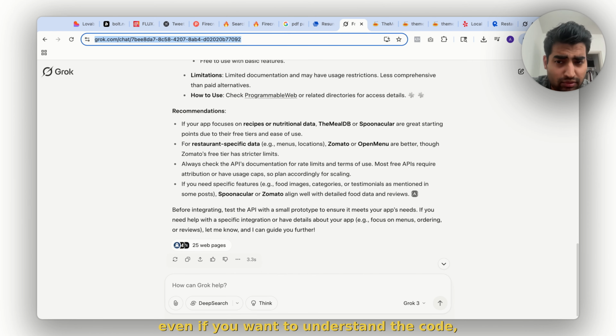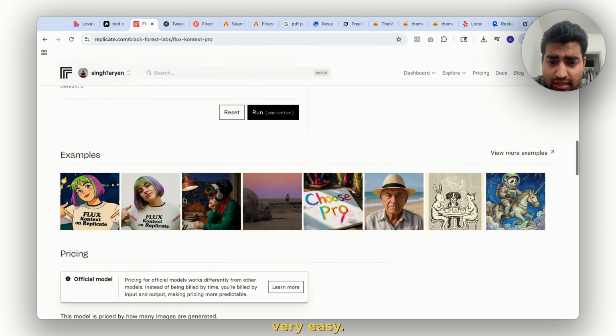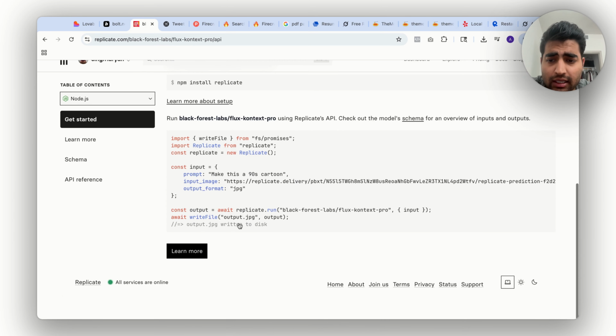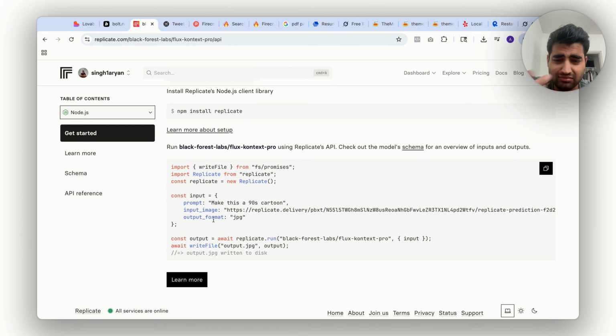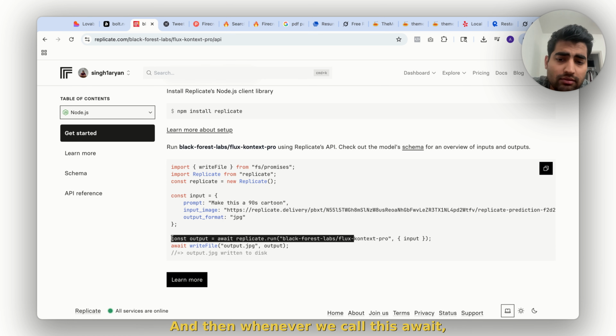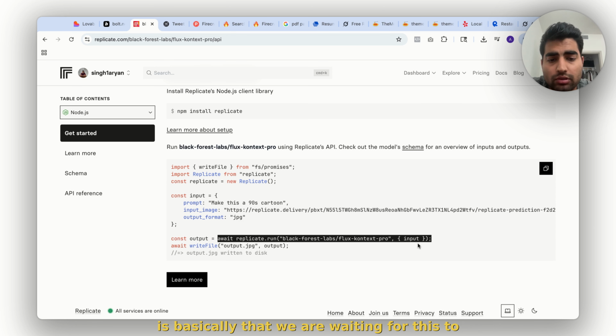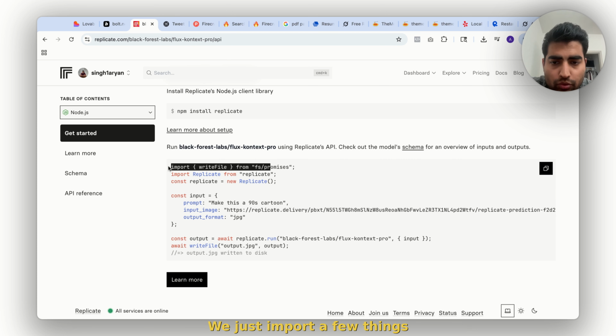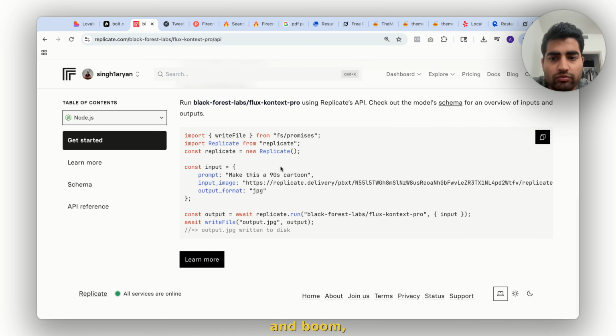And even if you want to understand the code, it is very, very easy. Let me show you that. If you're using Node.js, which you probably are, you will see that there's an await keyword here, and whenever we call this await, the function has to be async. So await is basically that we are waiting for this to complete. Once this is complete, we will have output, and while this is completing, we will show a loading screen. So again, very, very easy, nothing too crazy over here. We just import a few things, and boom, we have this.